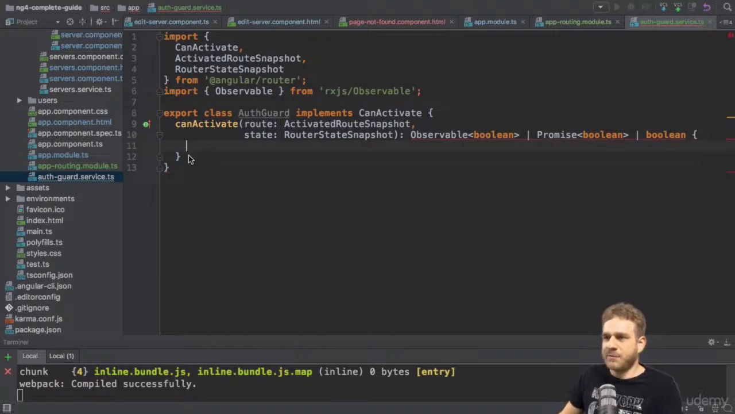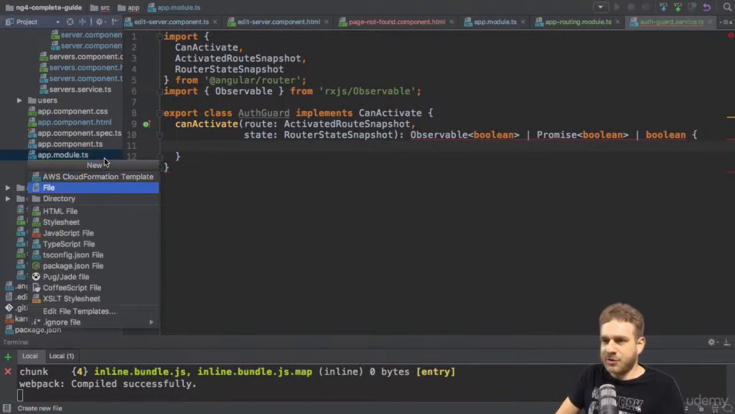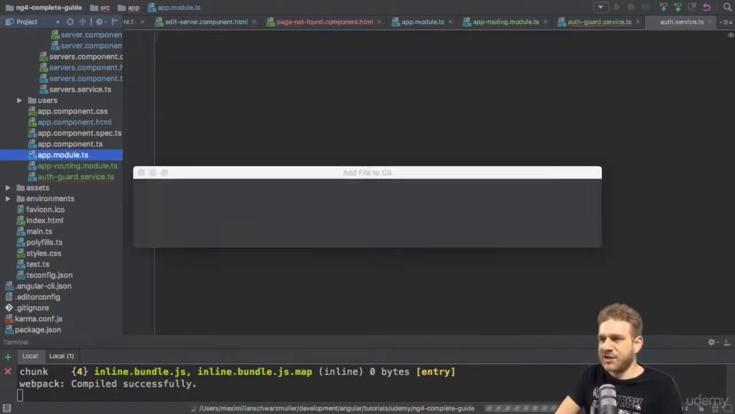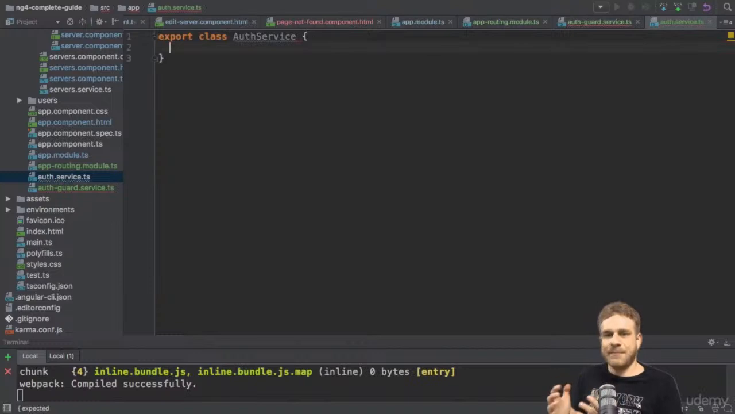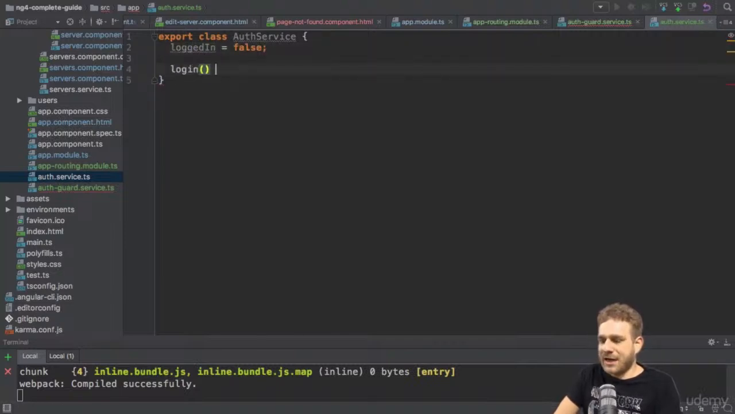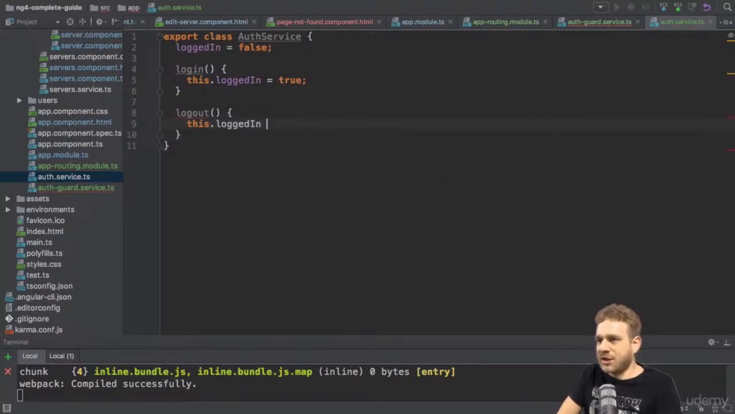So here we want to be able to log in or out. For this, let's say we have another service, the auth service. And this is just a fake service here. So I will name it auth service, and in a real application this might reach out to a server and allow us to log in or log out and check our current authentication state. I will track the state here too with the loggedIn property, which is set to false initially, and then I'll add a login method which will set loggedIn to true, just like this, and a logout method which will set loggedIn to false to again fake this behavior.